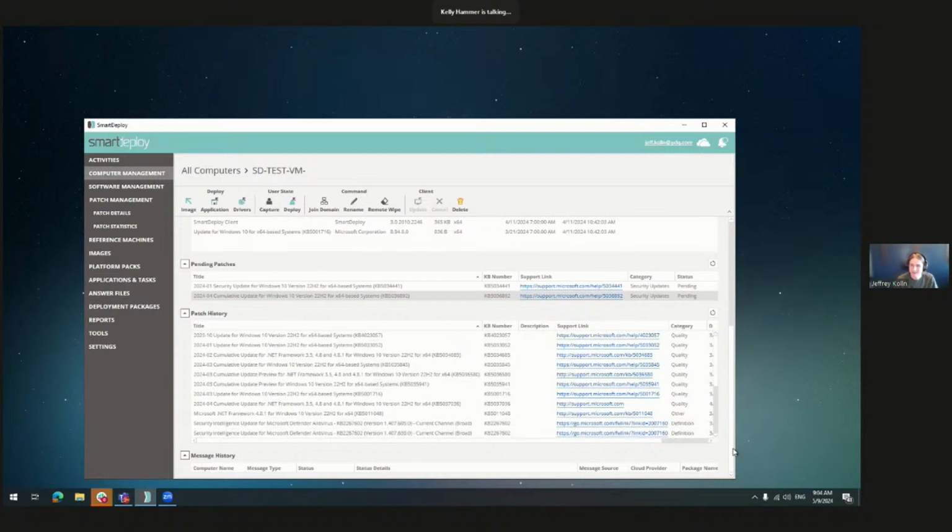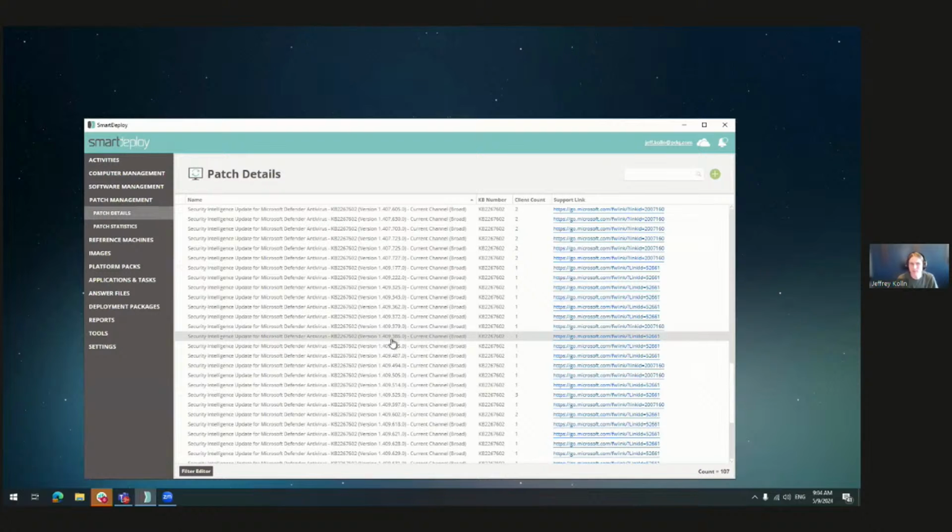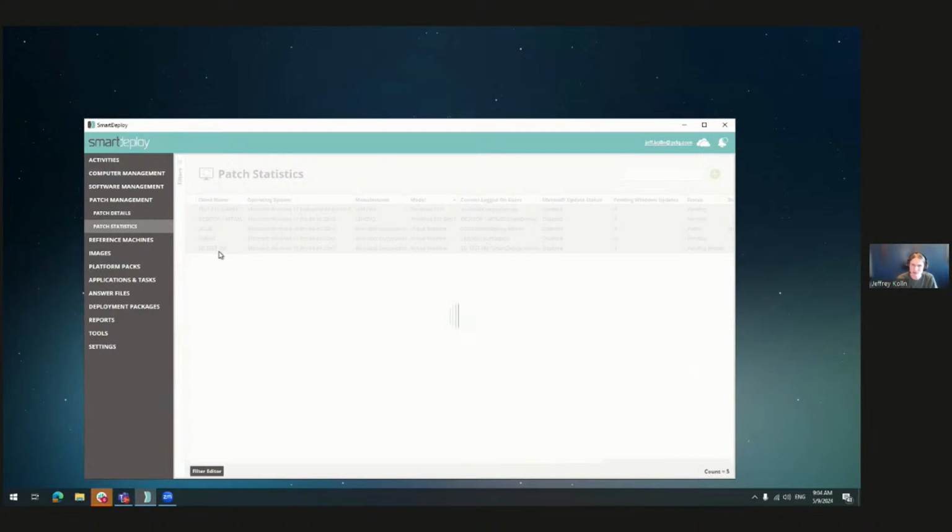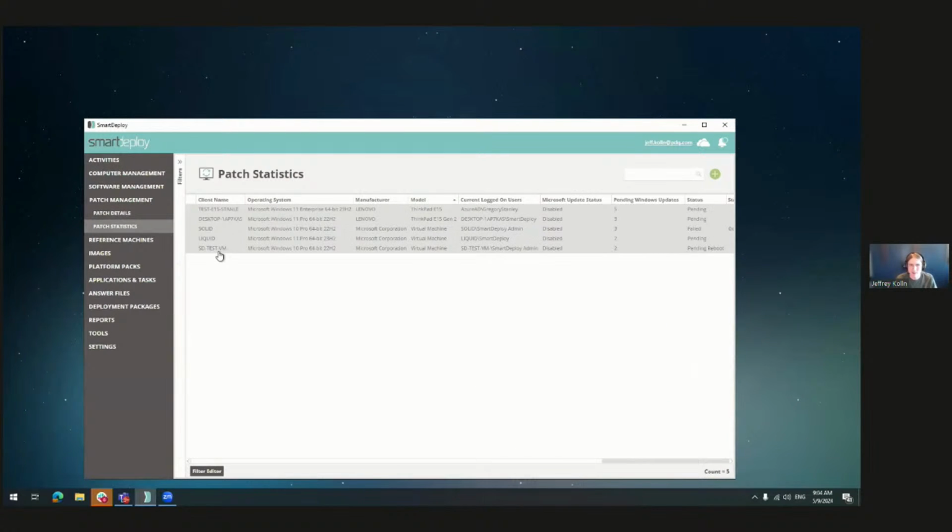Cool. Exactly. So if I want to take action, Jeff, which is the best place to take action? From the computer details page or back on the patch statistics page, or where? I would say the patch detail page, just because you can really pick and choose what you're updating. If you don't care, you just want it to update, then patch statistics is a great place to go, because then you could just force all these machines to update and just be done with it.